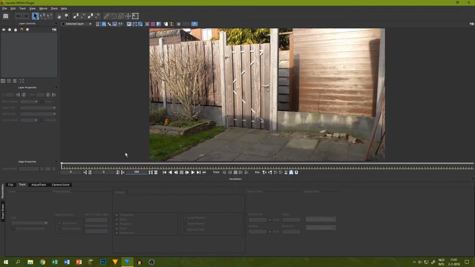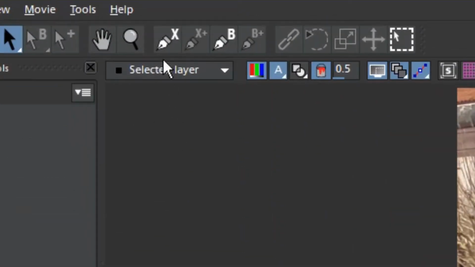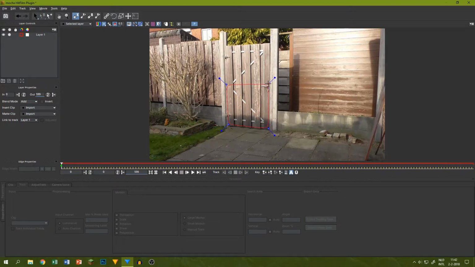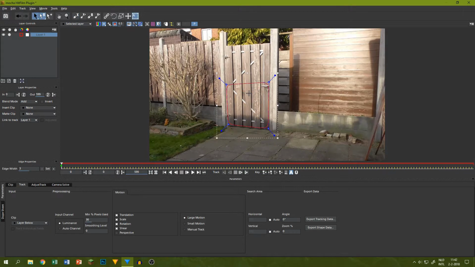Scroll to the beginning of your footage and click the XPlane tool. Now draw around an area which you want to track by left clicking. When you have a shape you're happy with, right click to close the shape. The shape you've just drawn is what Mocha will track.